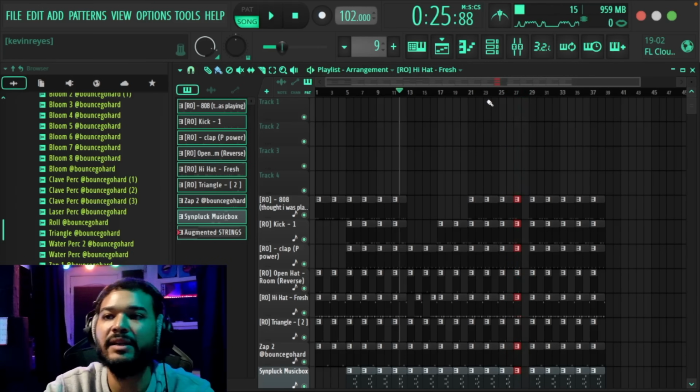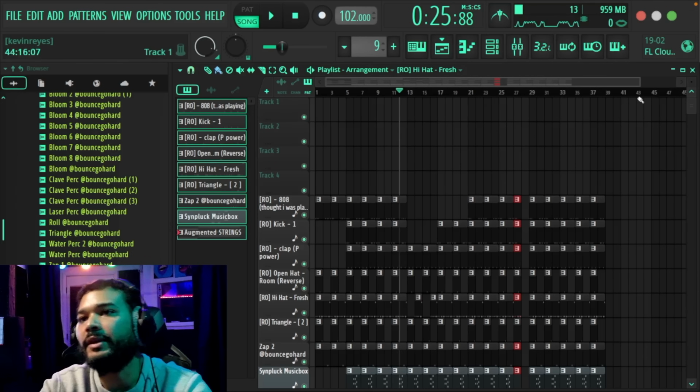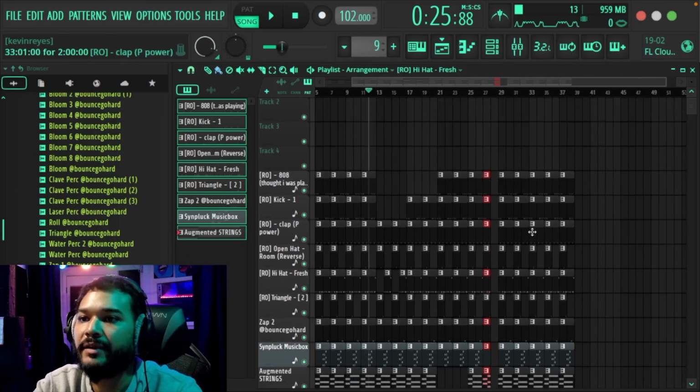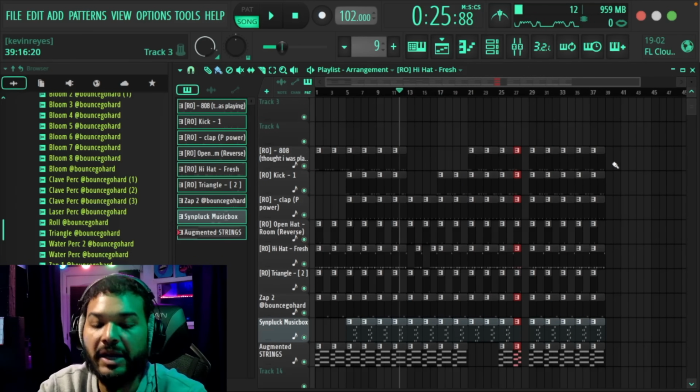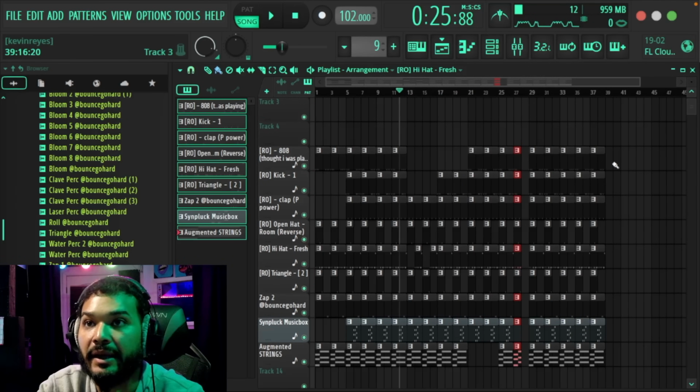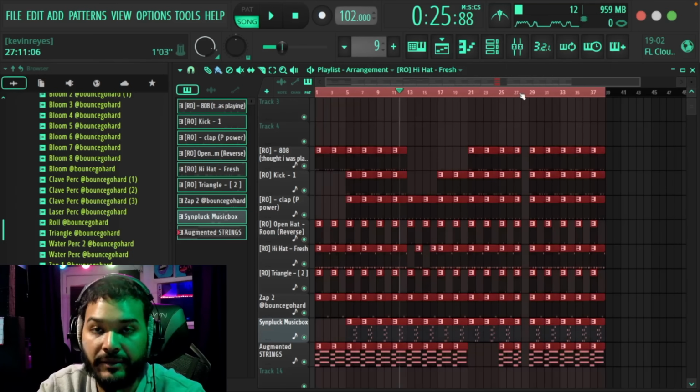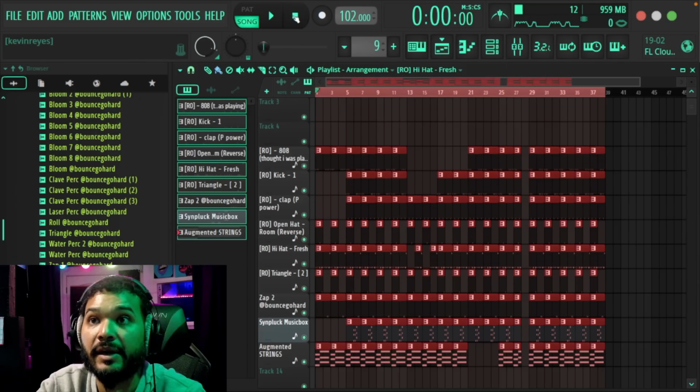So I like the way that's sounding right there. Then obviously the hook comes back in right after that. What we're gonna do is highlight this entire thing by holding Command and A, and that's gonna highlight everything. I'm gonna hit this stop over here so the playhead goes all the way to the beginning.